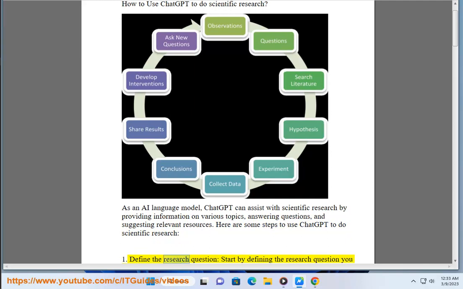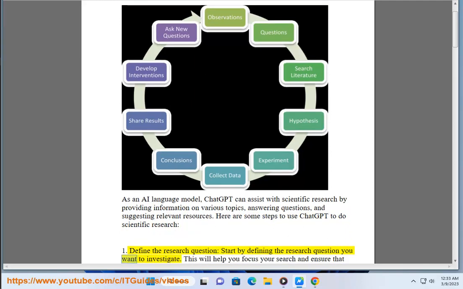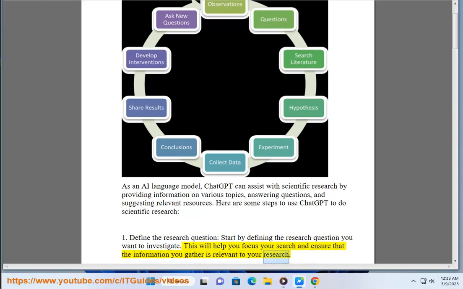1. Define the research question. Start by defining the research question you want to investigate. This will help you focus your search and ensure that the information you gather is relevant to your research.